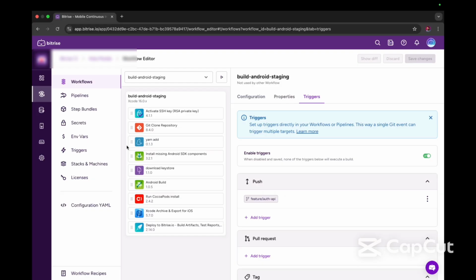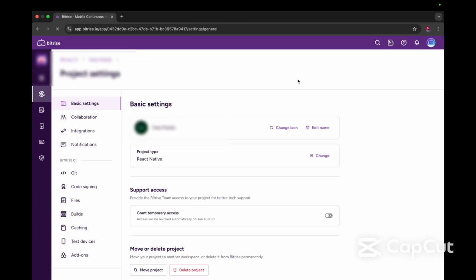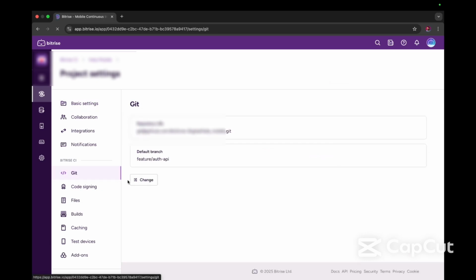For testing purposes, I have used this feature/auth-API branch. To configure that branch, I think you can go to the project and project settings. From there you can go to the Git settings, I believe. Yeah, from here you can select the default branch. Bitrise will use this branch to take the build. Bitrise will use all the files related to this branch to take the build.